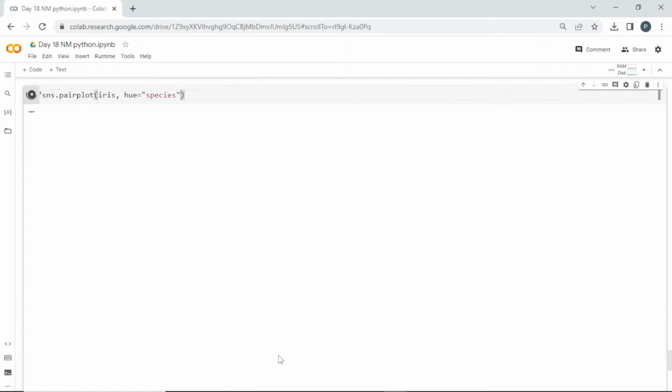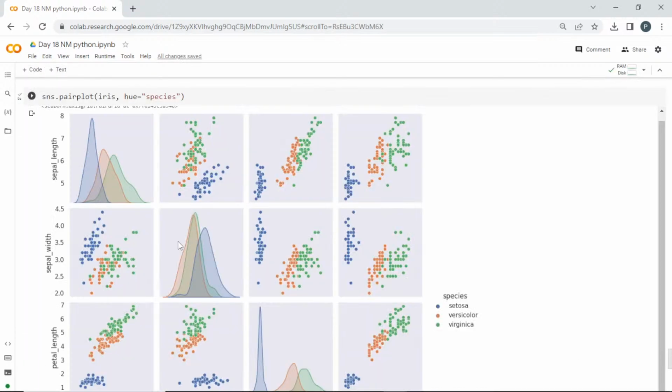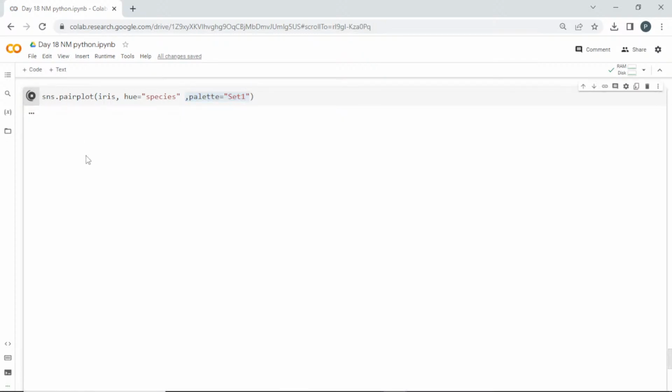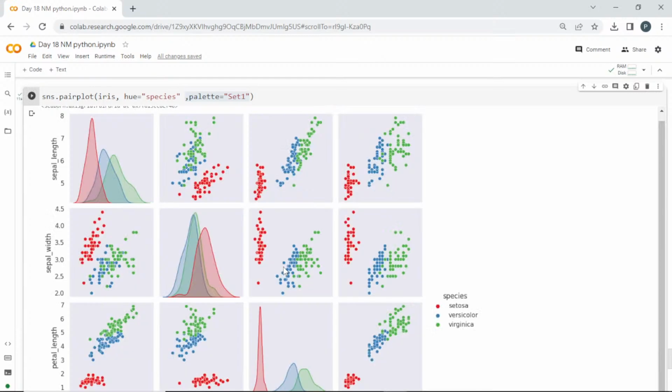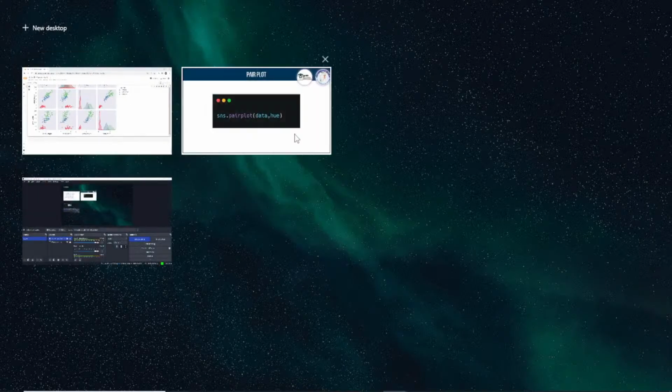It is a big one, so it will take a few seconds to run. Okay, see here, this is the original color. If I set this to Set1, it is going to give me a more appealing one. There are some other palette options also. You can check the documentation from Seaborn, and you can apply them and get some good results. Okay, so we'll go with the next one.